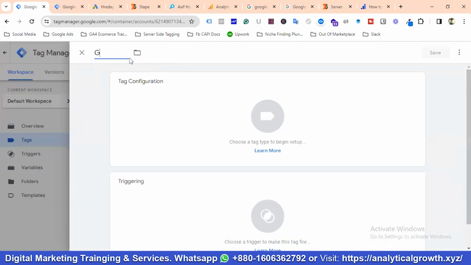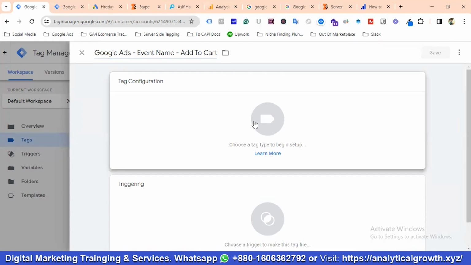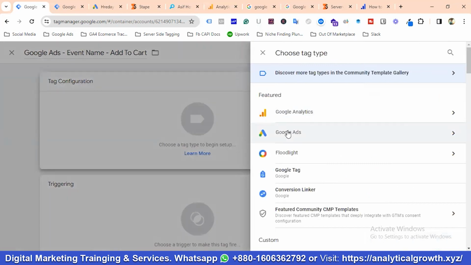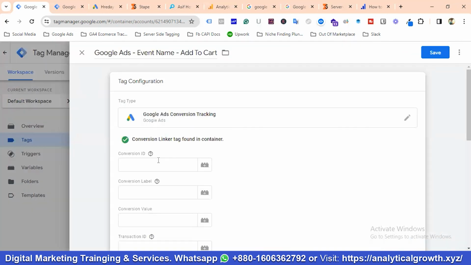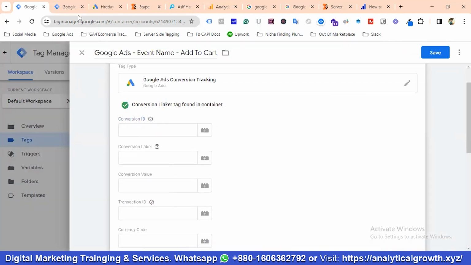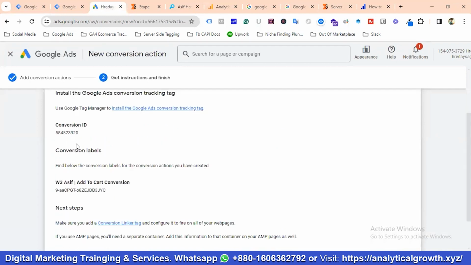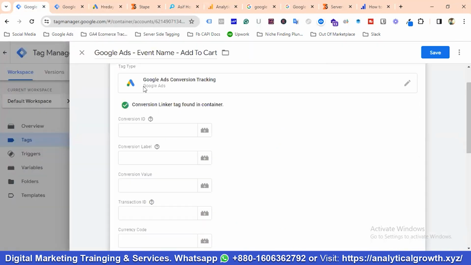Okay, so I'm gonna go to the tags section again, and I'll click on new and name the tag as Google Ads event name add to cart. Then I'm gonna be choosing tag configuration, and I'll be choosing Google Ads, and I'm gonna be choosing Google Ads conversion tracking again, and I need to provide conversion ID. So if I go to over here, then you can see this is my conversion ID. So I'm gonna copy it from here and paste it over here.